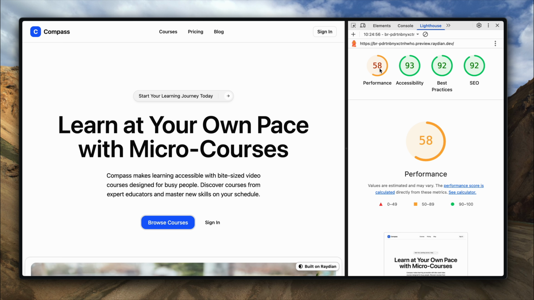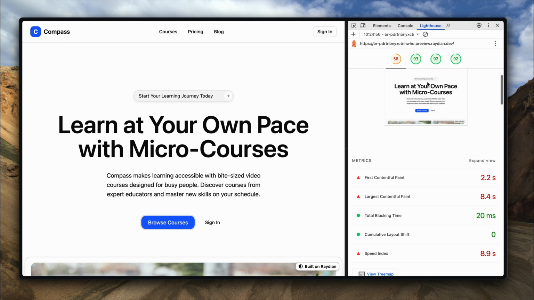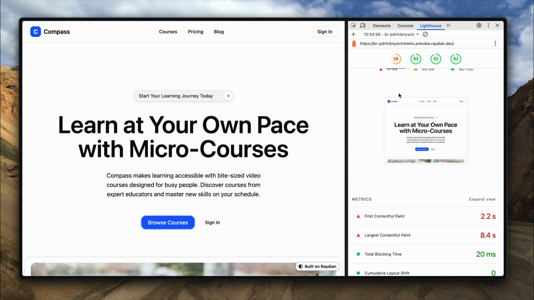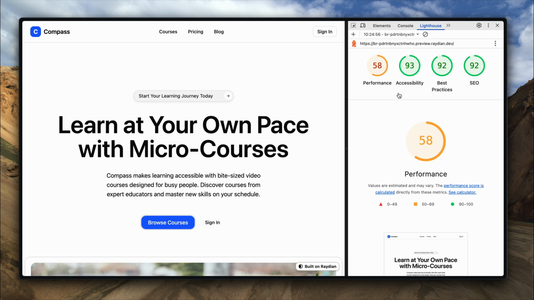Okay, so we can see performance is 58, accessibility and the other ones are pretty high. Okay, and if I come down here, it says first contentful paint. So that is the first thing that comes into view for a user. And then largest contentful paint, it would also be this section here. So this is a bit of a problem. Okay, 58, and then the rest were green.